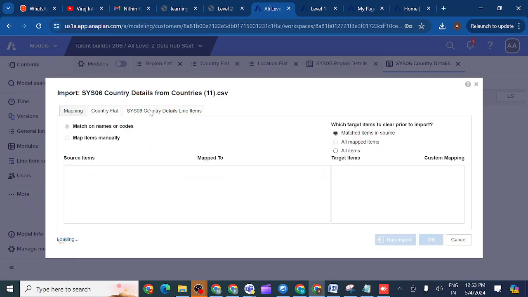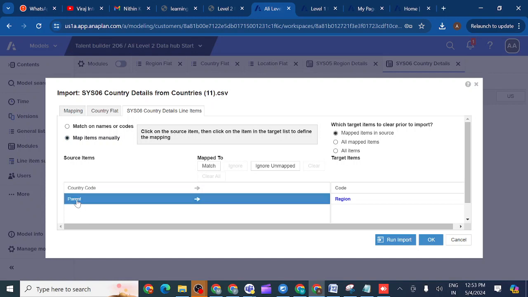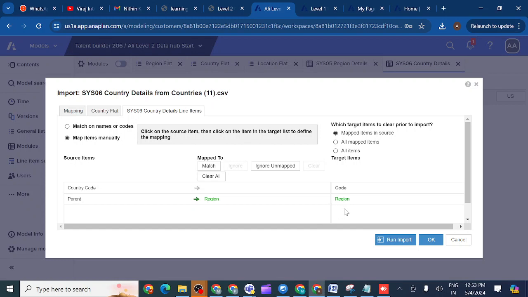So you can see, each and every tab we can check. Here it is not getting mapped. Why? You have parent here and region here, the same things we don't have. That is the reason it is not mapping. So after mapping manually, you should click on ignore unmapped, otherwise you will get an error. So simply click on run import.